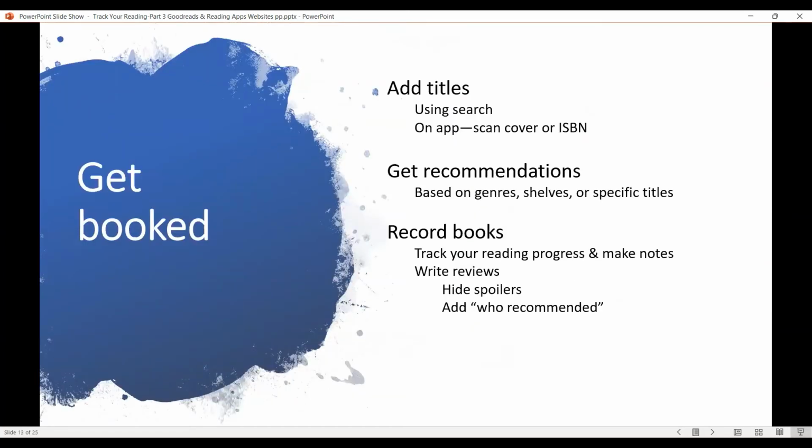So we've looked at Goodreads shelves. Now let's take a closer look at the books that you put on those shelves. We'll look at adding books to your shelves using search, or when in the app, using your phone's camera to scan the cover or the barcode. We'll look at just a few ways Goodreads makes reading recommendations, and we'll take a quick look at writing reviews of the books you've read and how to take advantage of some of the review features.